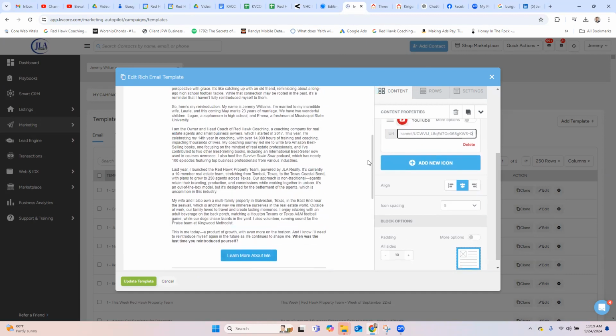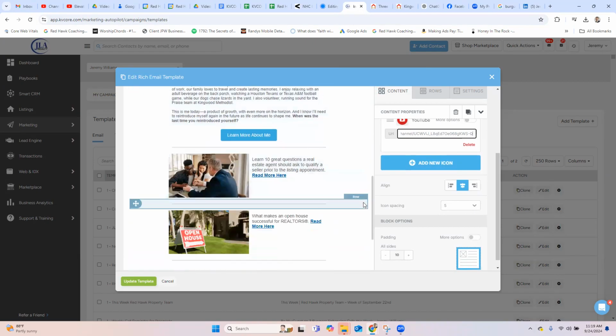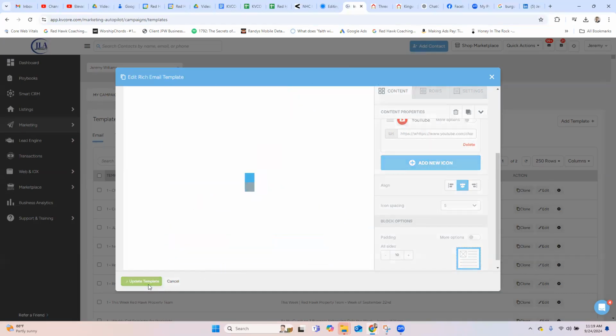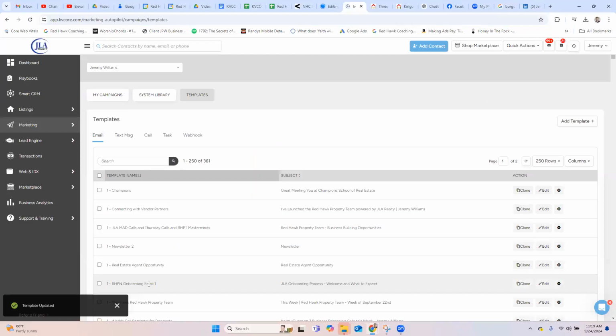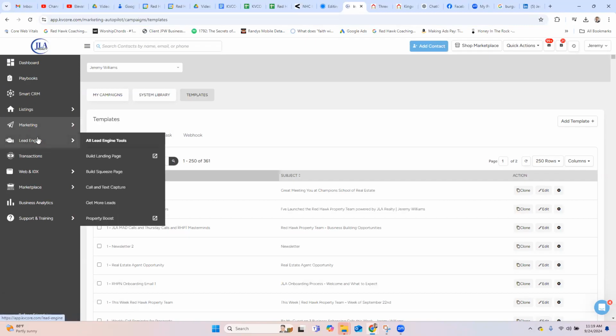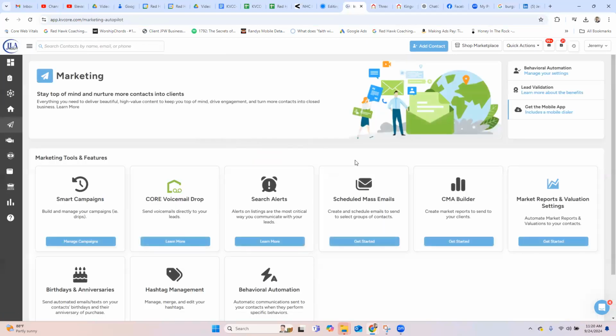So that's my newsletter. That's what's going to go out on Friday. So how do I make that happen? I'm going to update the template. I'm going to go back over on the left-hand side, and this is after you've been granted permission to do mass emails. I'm going to go to marketing, all marketing, scheduled mass emails, get started.